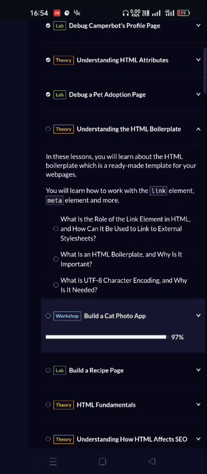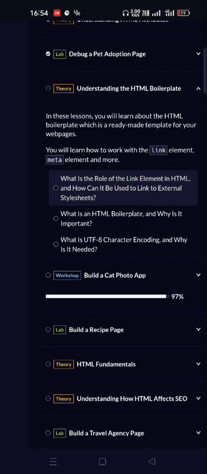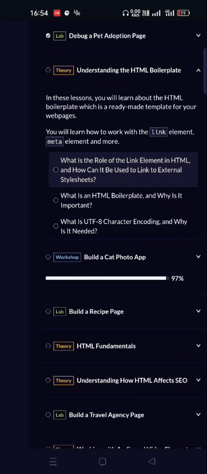In these lessons, you will learn about HTML boilerplate, which is a ready-made template for your web pages. Okay, you will learn how to work with the link element, meta element, and more. So the first one: what is the role of the link element in HTML and how can it be used to link to external style sheets?